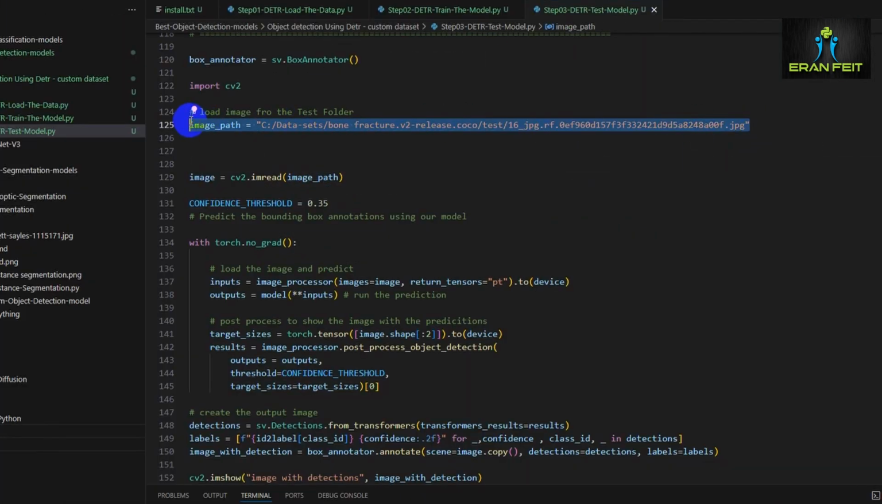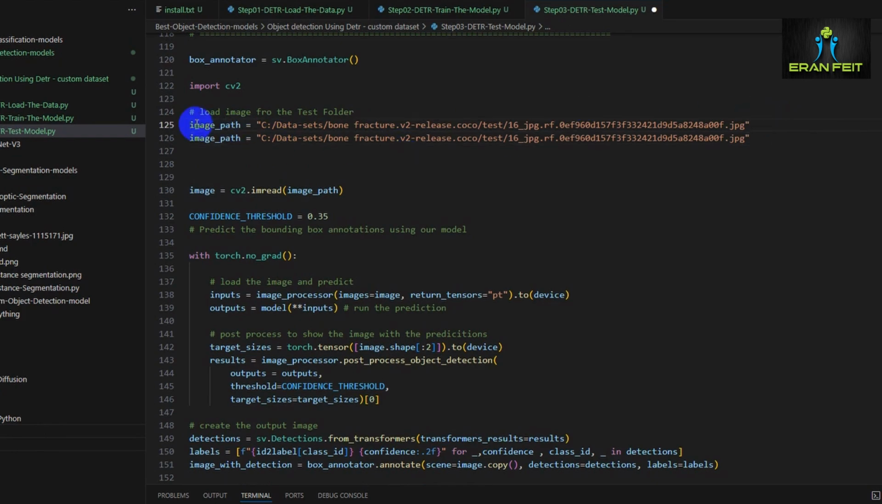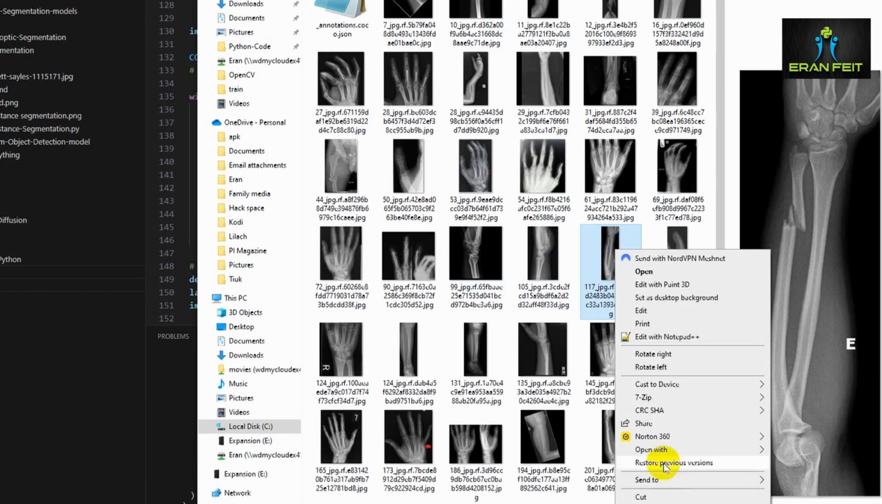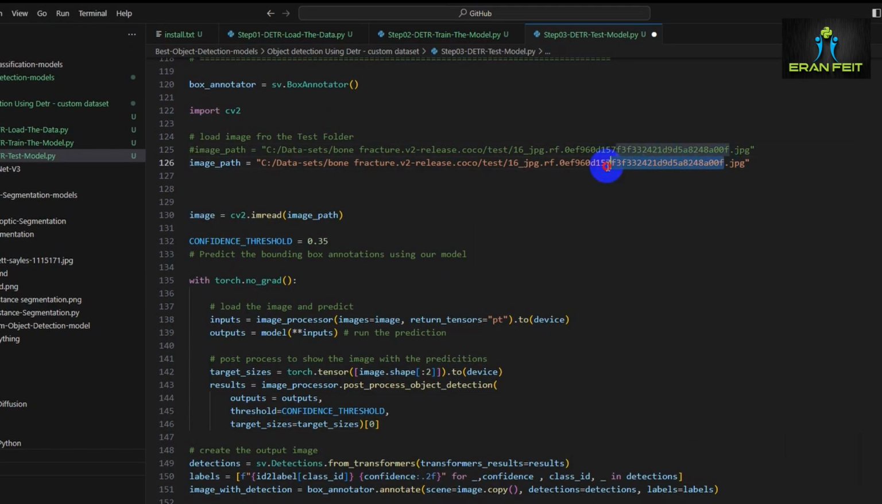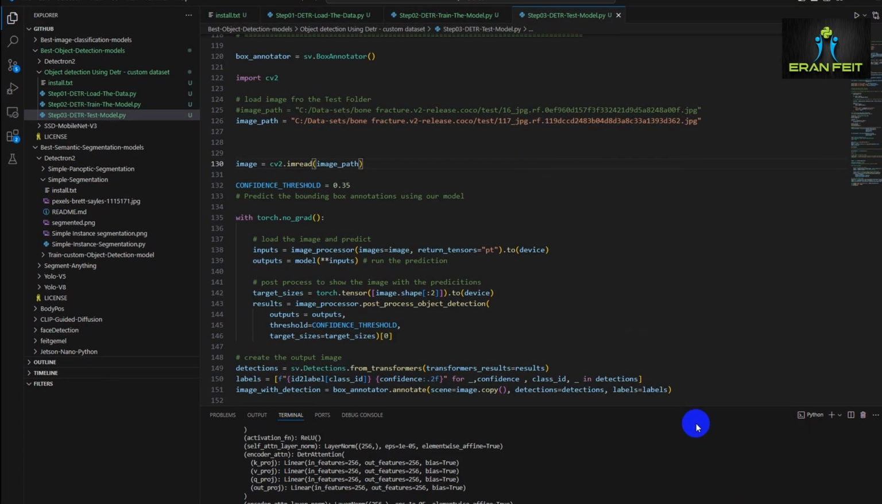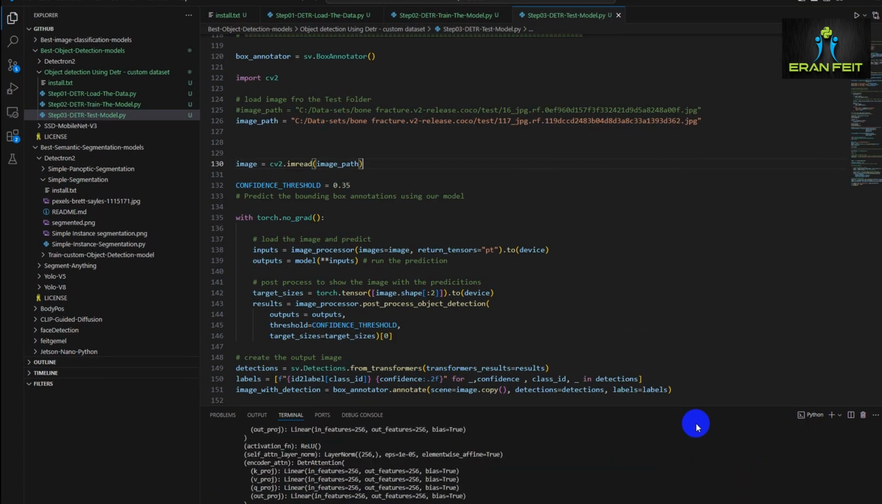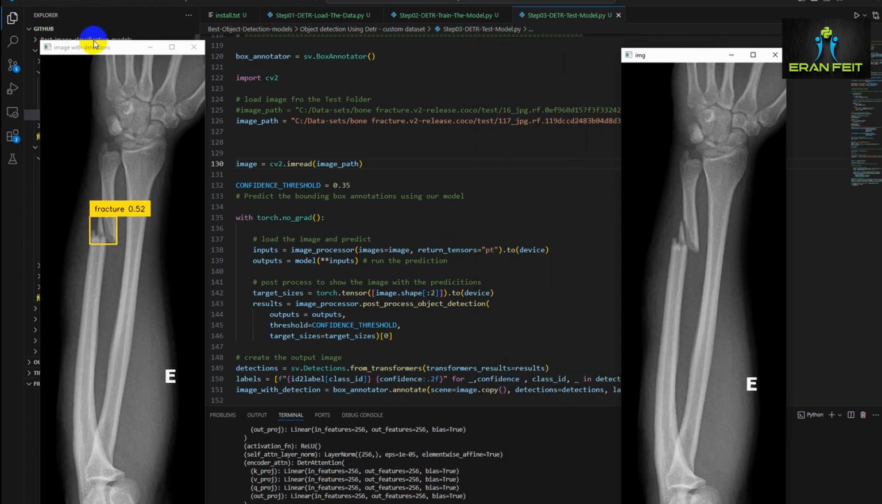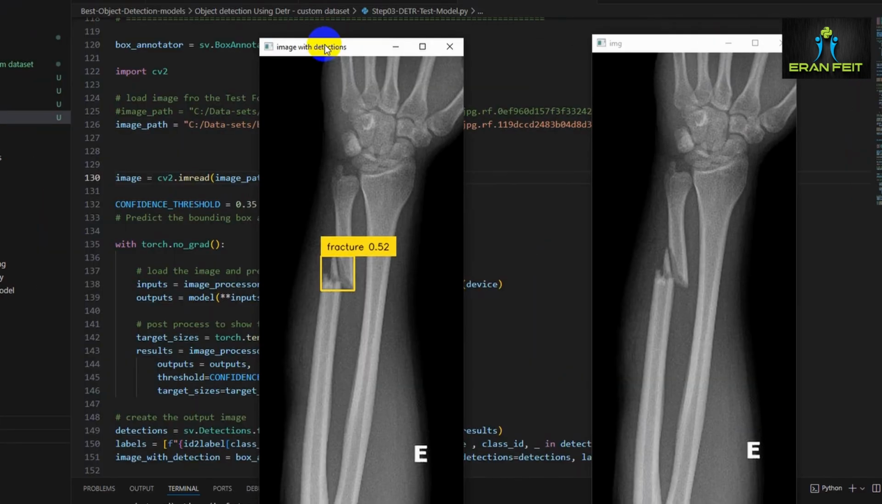Let's choose another image. Let's choose this image from the test data, and let's run the inference process again, and we have a different image with a different fracture.